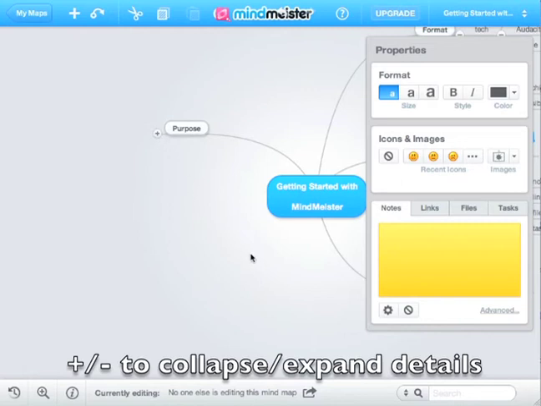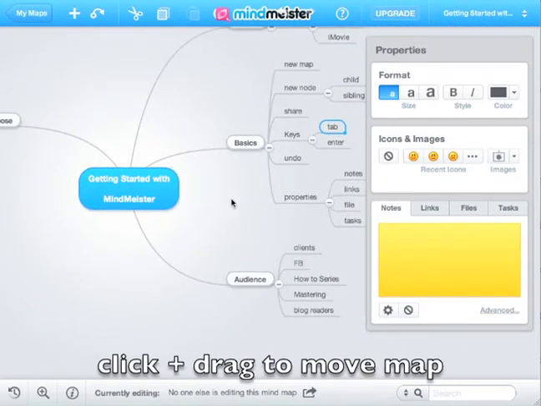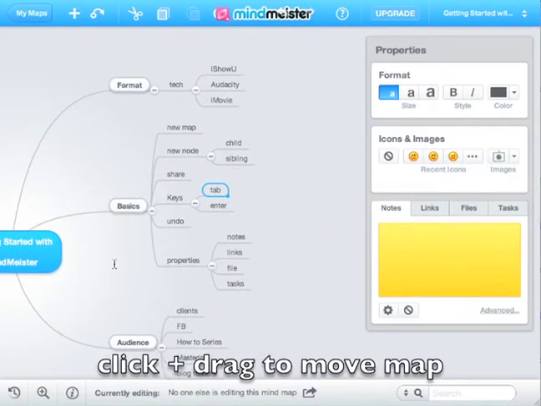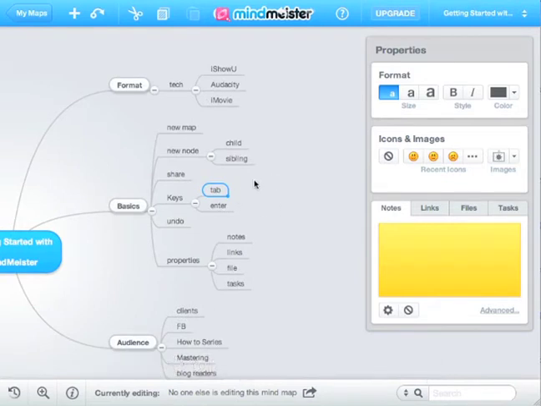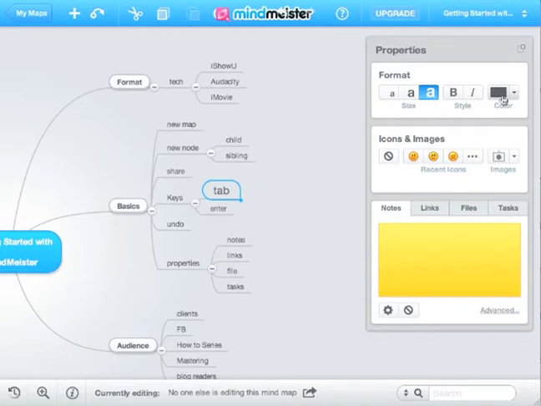I'm just going to assume that you get the idea of the enter and the tab. Let's look at the properties. Formatting, obvious. Icons and images, obvious. Play around with it. Now here's the fun part for us productivity nerds. We've got notes, links, files, and tasks. Now each of these are going to apply to the node that is selected.